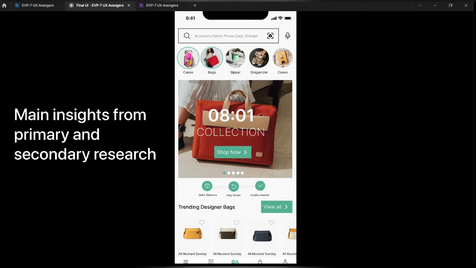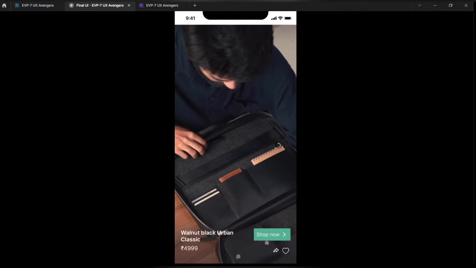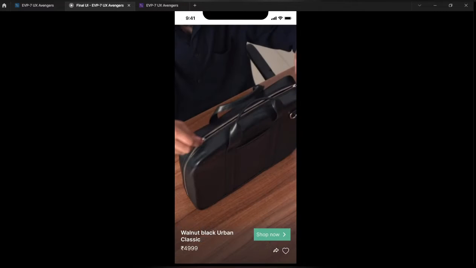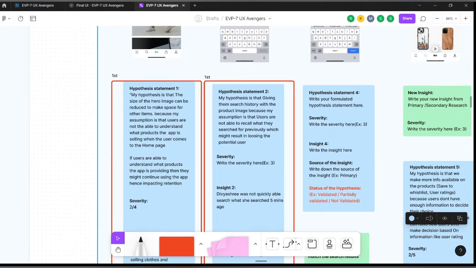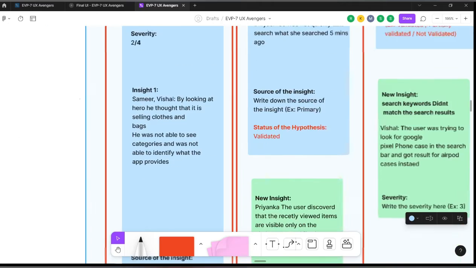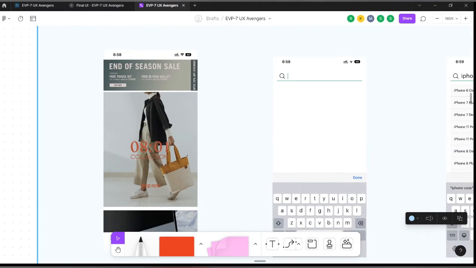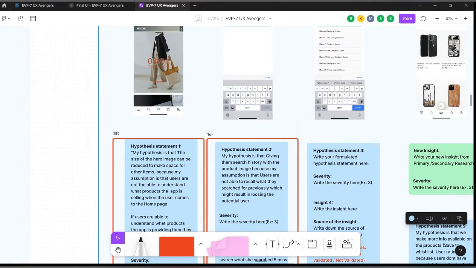Hello everyone, so I'll be talking about the review highlight feature and why we introduced it. In this feature, influencers will be reviewing a product, and it will help in gaining the trust of the user. The problem that the users were facing was that they were not able to identify what the app does, and they were lost in the app trying to figure it out. One of the users felt that this app is for apparel, which is really not the case.